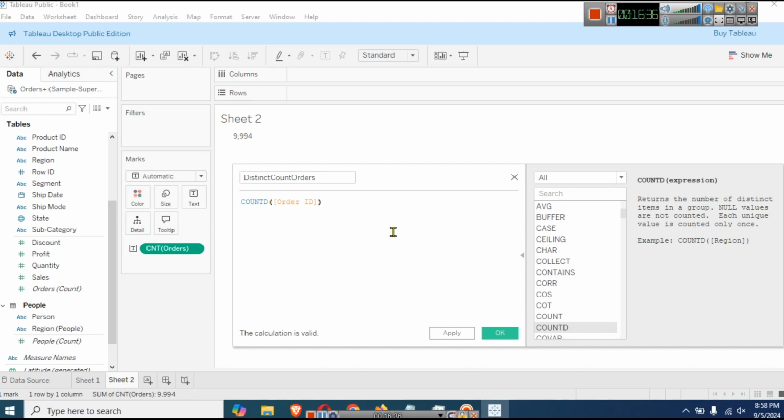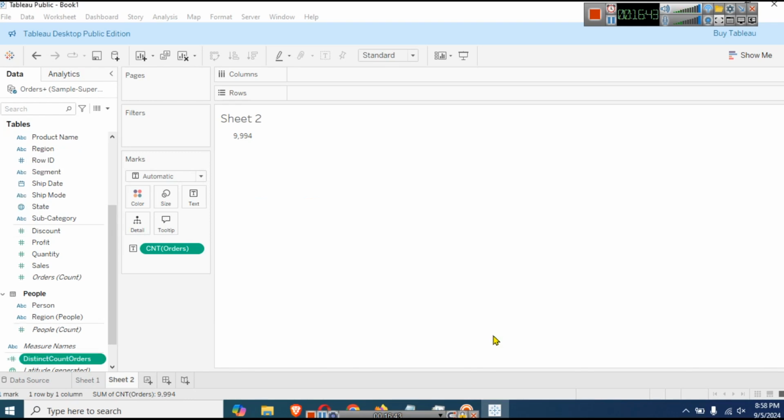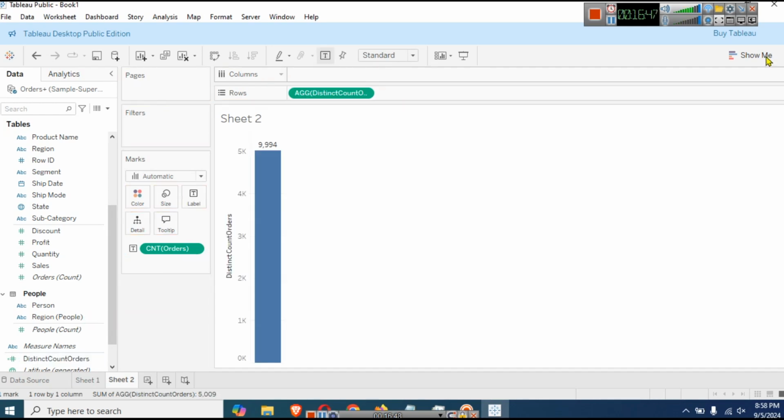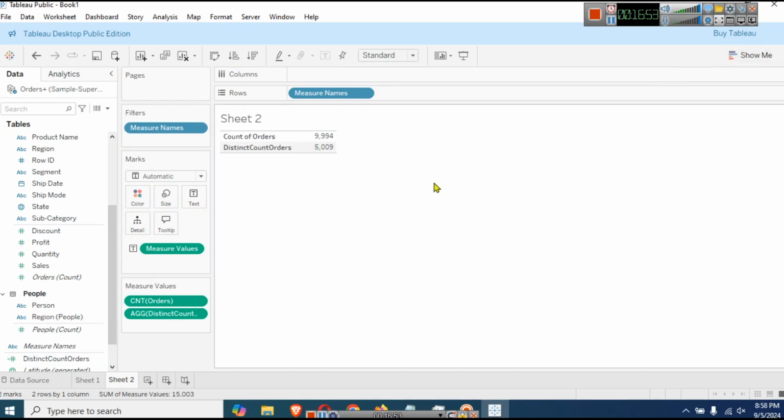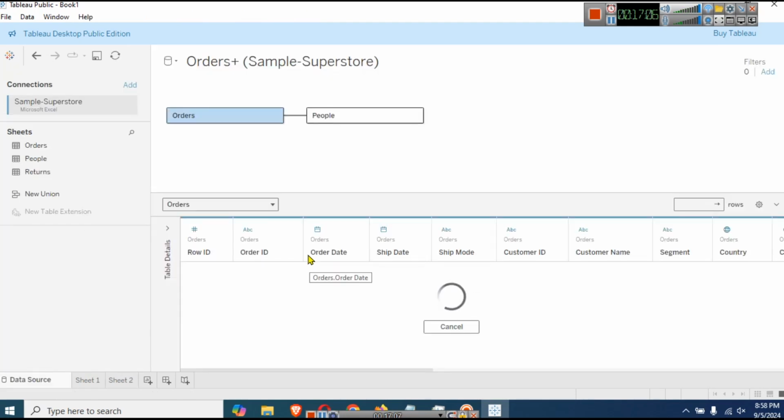We want to check whether each row represents a different order or some values are repeated. Then you can simply drag this and you can see the difference. The distinct count of orders is 5009 and the count of orders is 9994, because actually in our data there are some repeating order IDs.